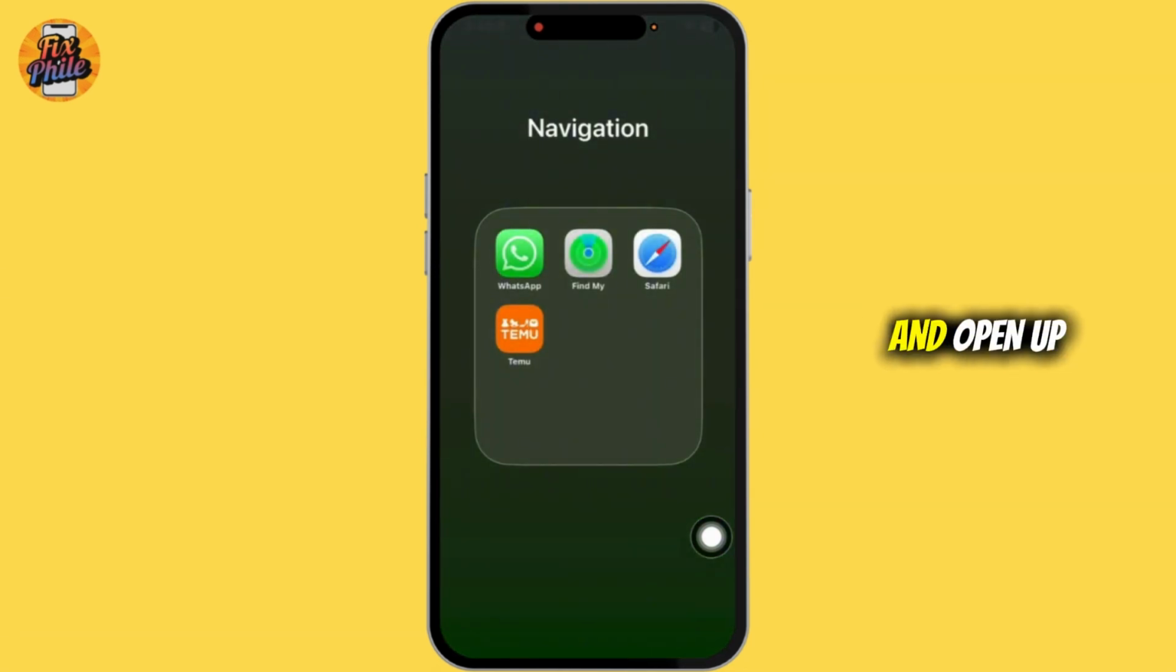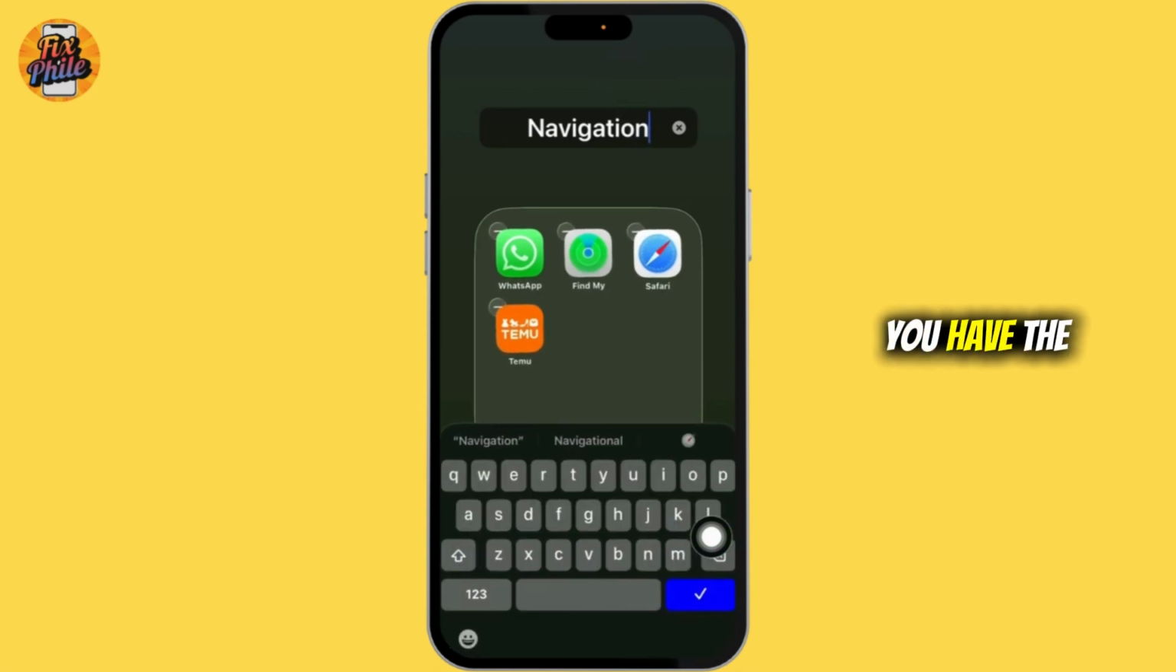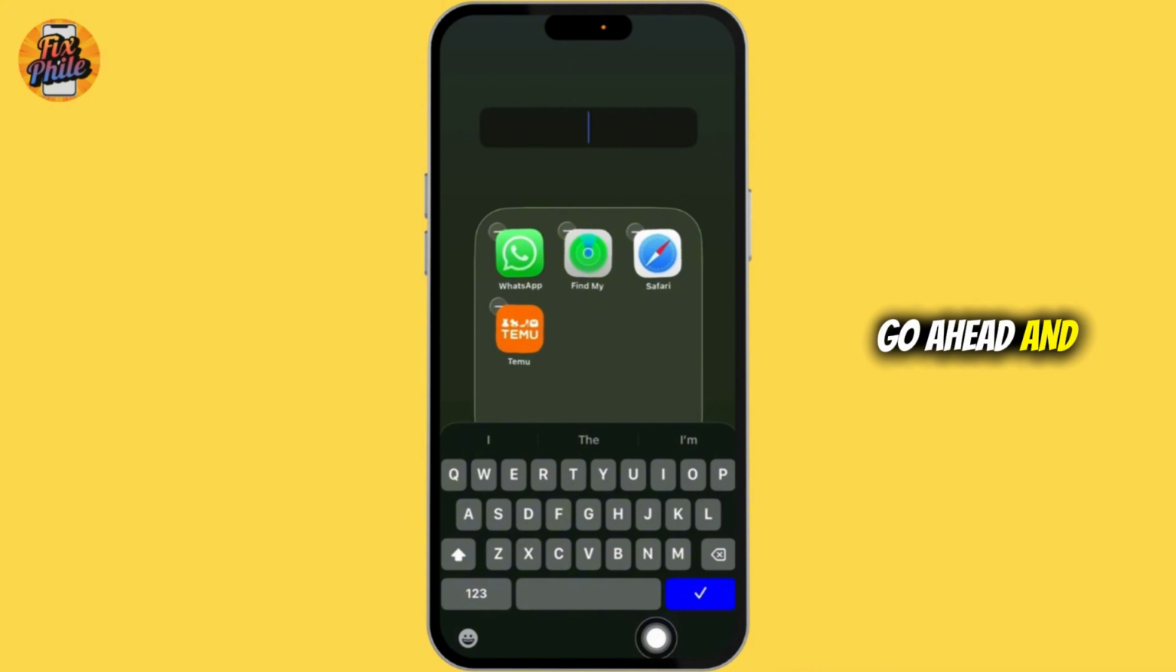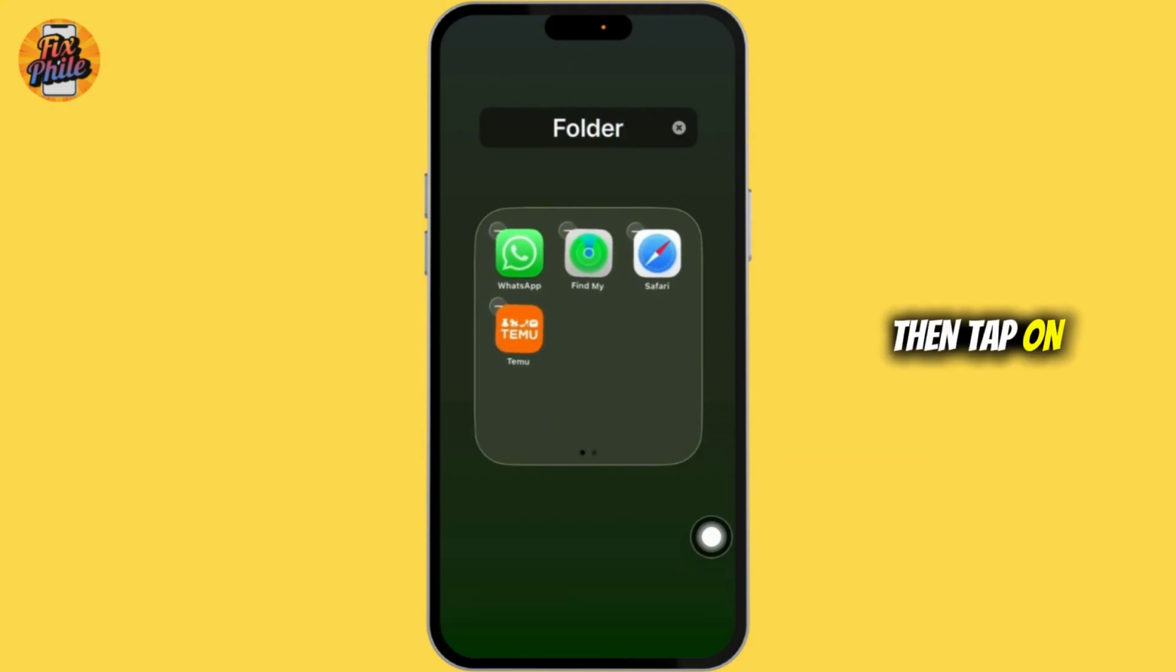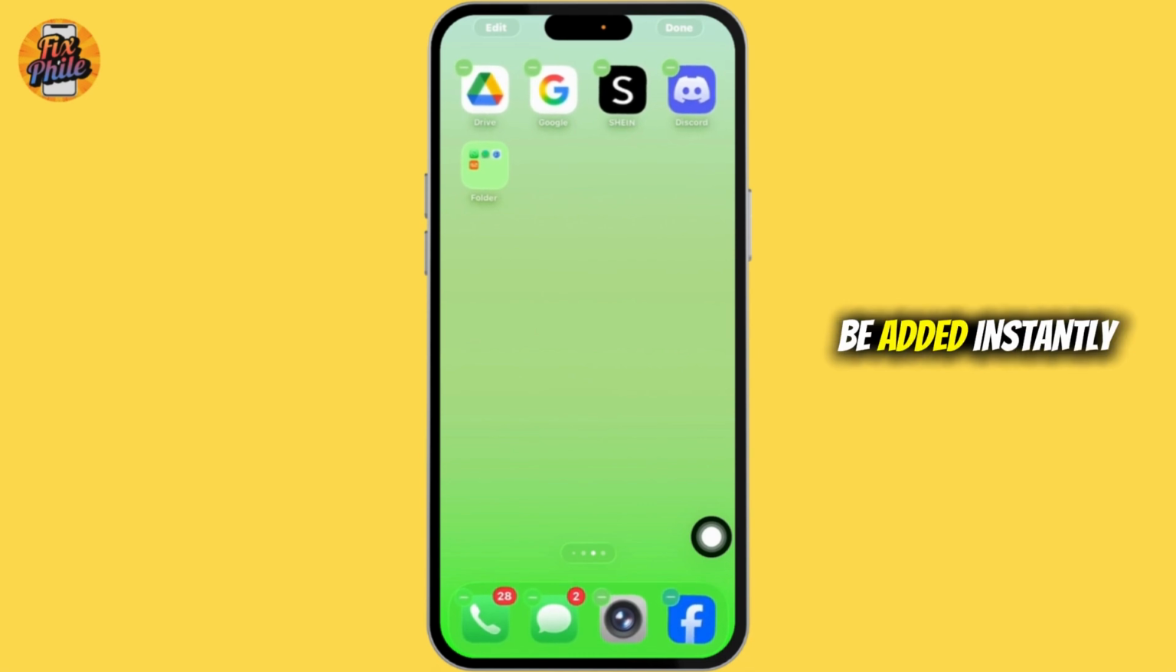Now go ahead and open up your folder. At the top, you have the folder name. Tap and hold on that. Now if you want to change it, go ahead and give it a name. Then tap on this checkmark option. Now you can drag as many apps as you want into this folder and they will be added instantly.